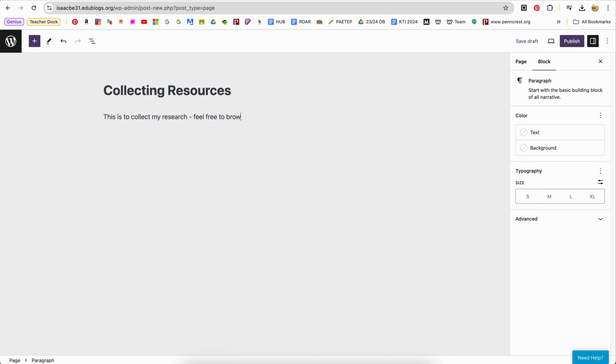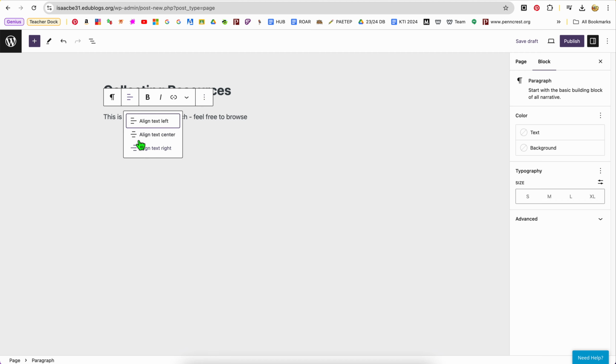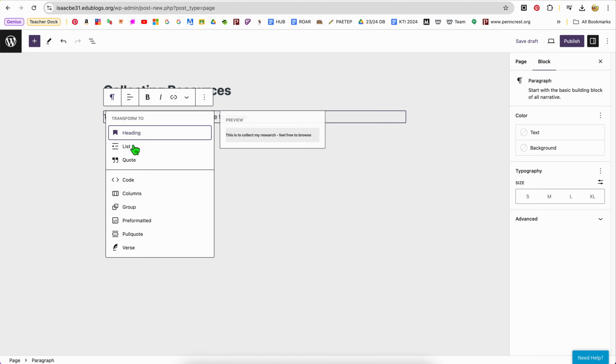Whatever you need. You do not have to put any text in there, but that gives you an idea, and then it gives you some editing boxes. So you can edit as you go. This will allow you to change the alignment. This tells you it's a paragraph. You can change the type of block it is.